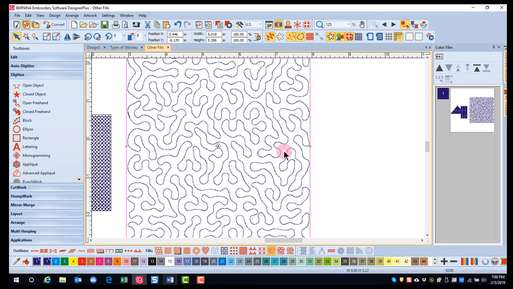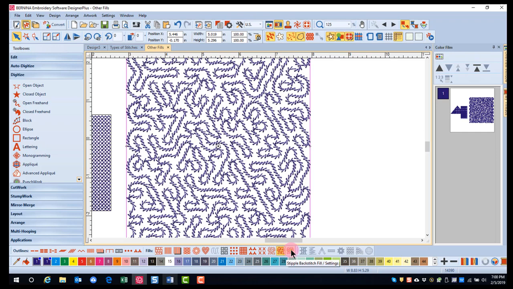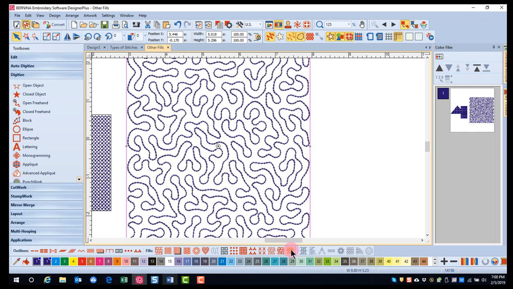Stippling creates a fill made up of run stitches which meander within the object. There are three different types that can be applied: stipple run, stipple stem stitch, and stipple back stitch. Stem stitch and back stitch will create a more ornate fill.